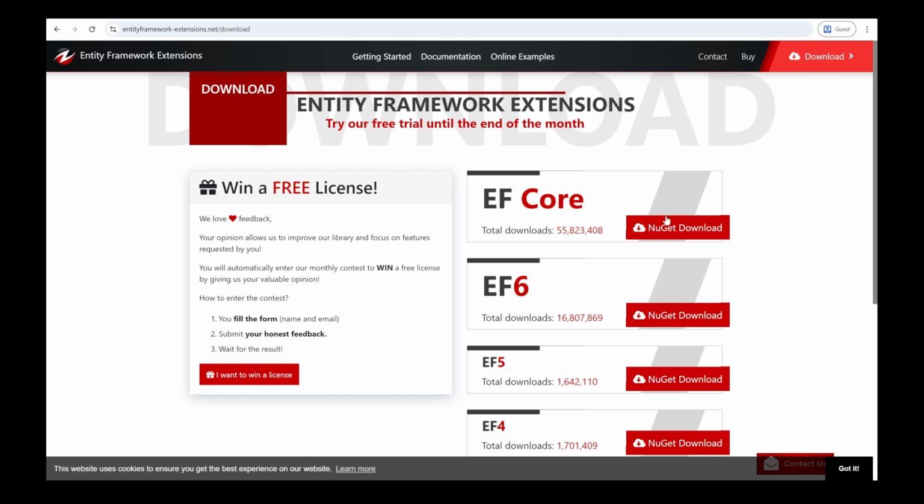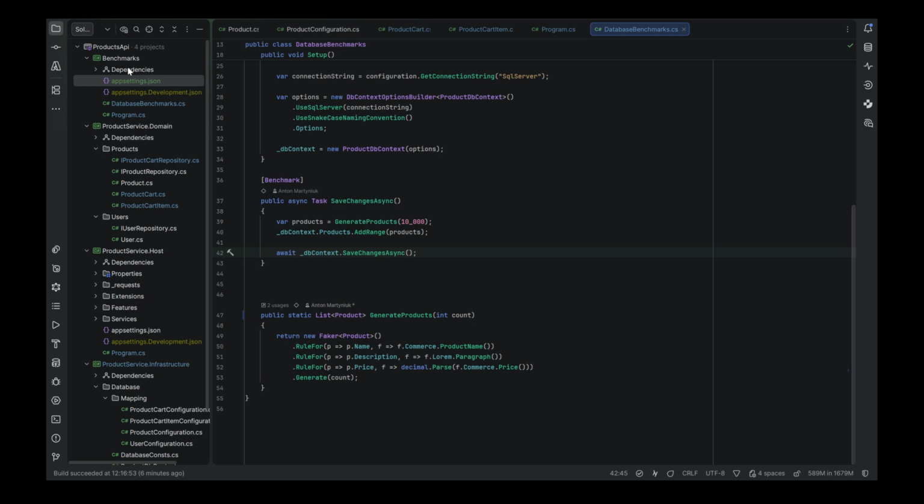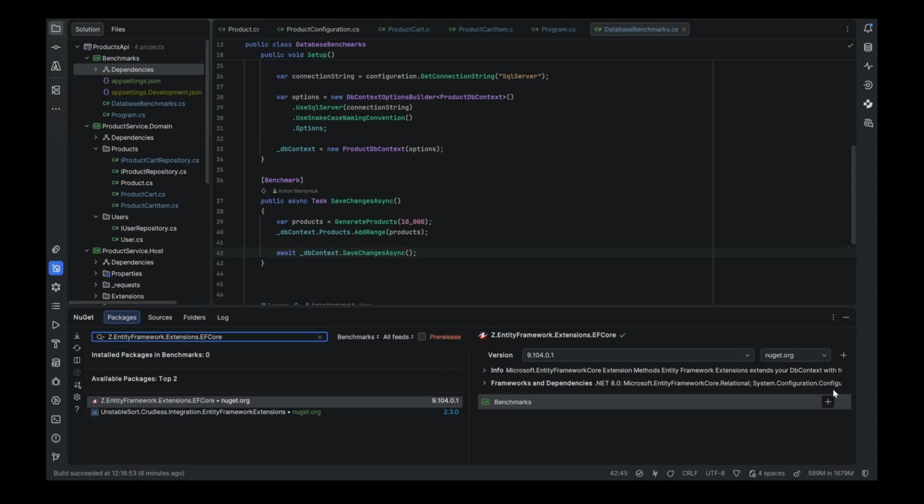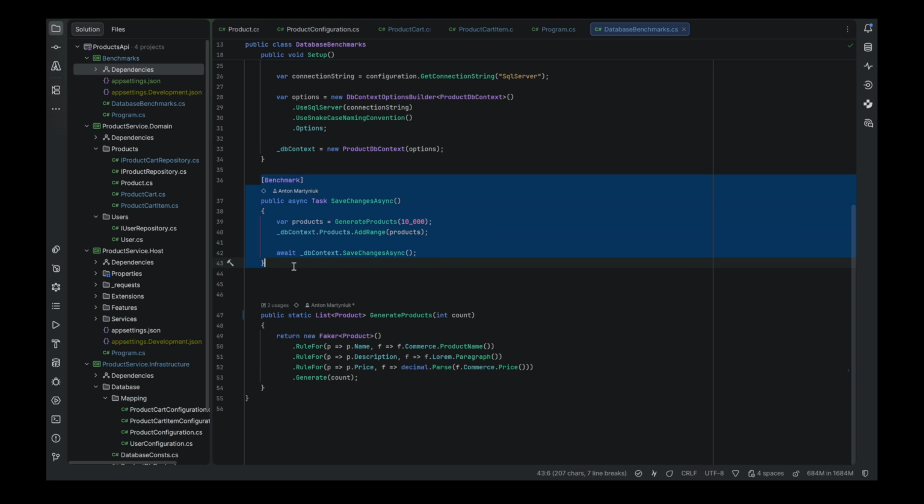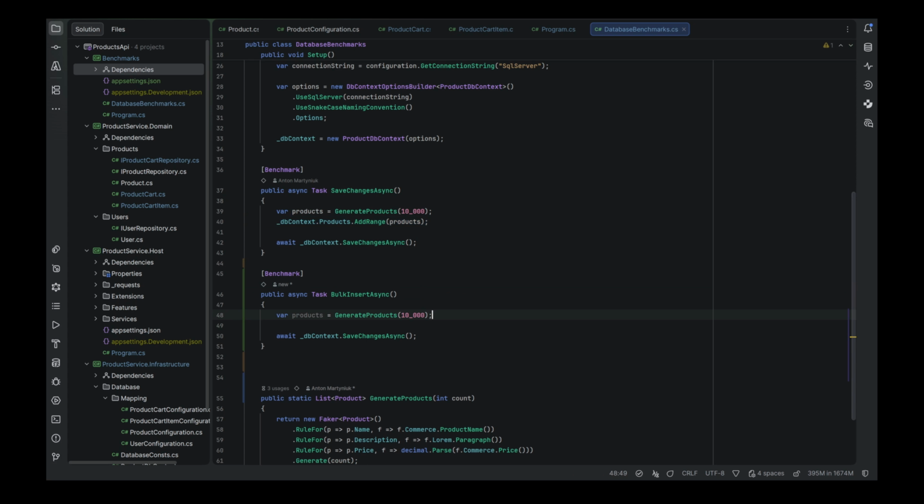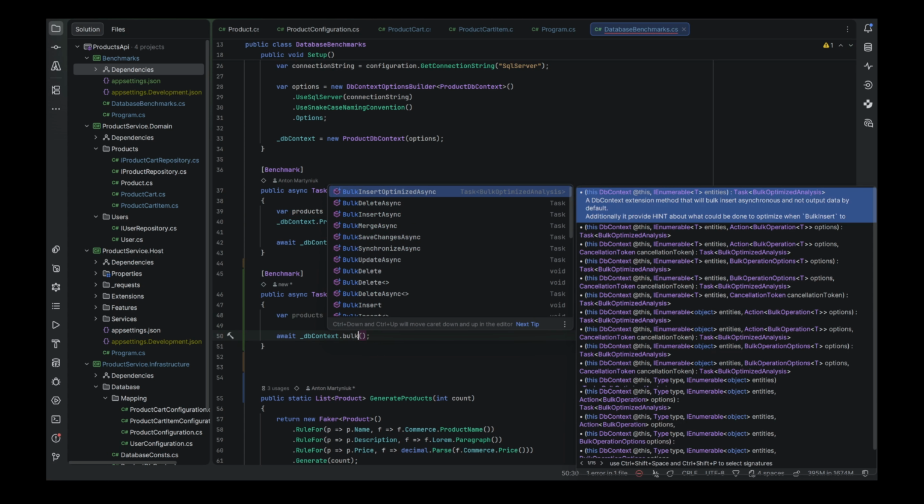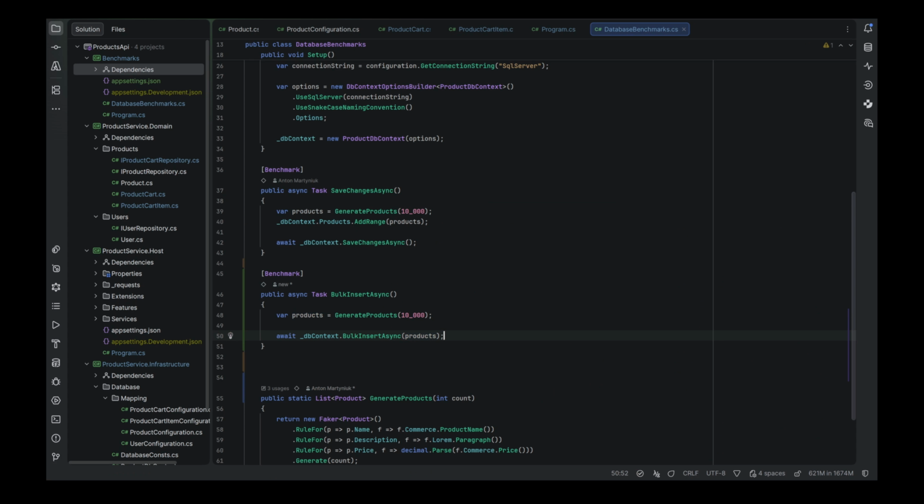Let's add this library to our solution. I'll open NuGet and we will need to install this library, Z.EntityFramework.Extensions.EFCore. Let's install it in the benchmarks project. And let's create another method for bulk inserts. I will call it BulkInsertAsync. And instead of calling the database context SaveChanges, I will use the BulkInsert method and provide our products. Now let's run our benchmarks and compare the performance.